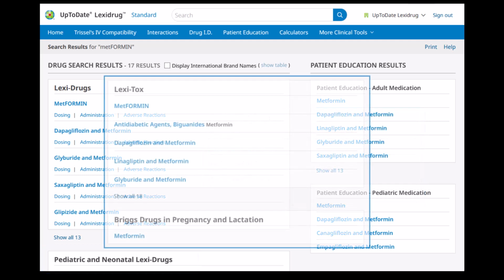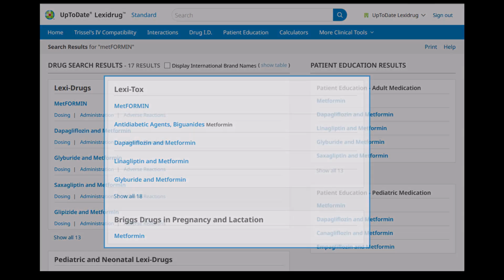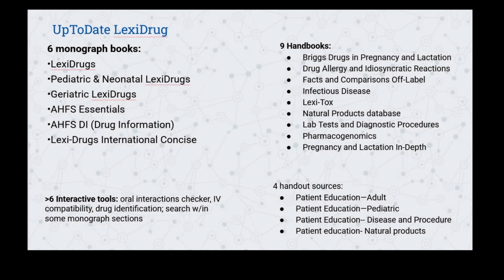If your question is more detailed, you need to know a significant amount about managing the toxicity of metformin, or need to tell a doctor if it is safe to use metformin during pregnancy, you might prefer to use a handbook that only covers that area. UpToDate Lexidrug is commonly used in community pharmacies and hospital pharmacies because of the breadth of its tertiary resources.